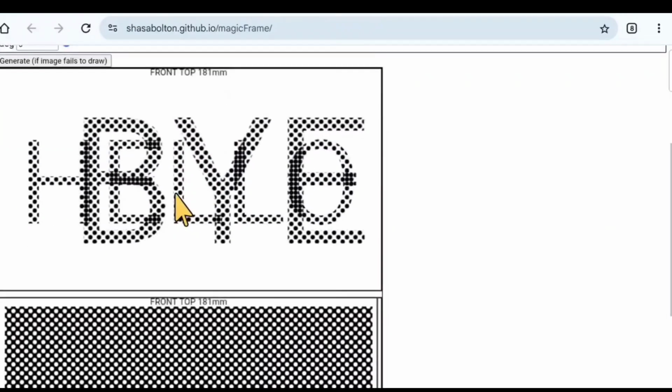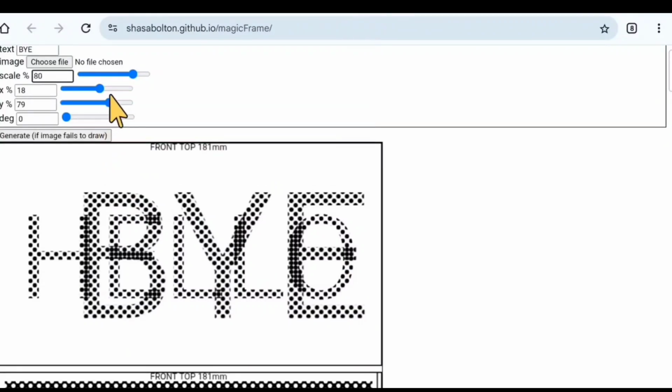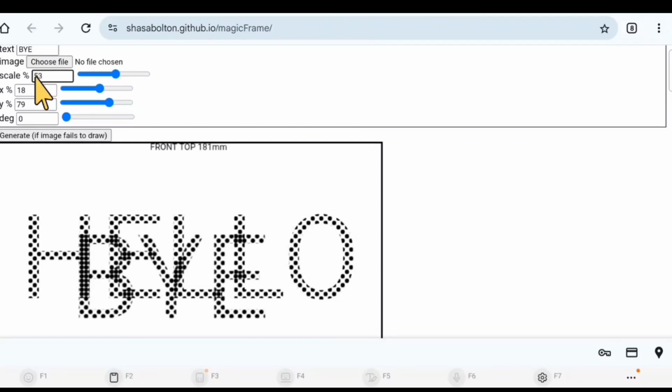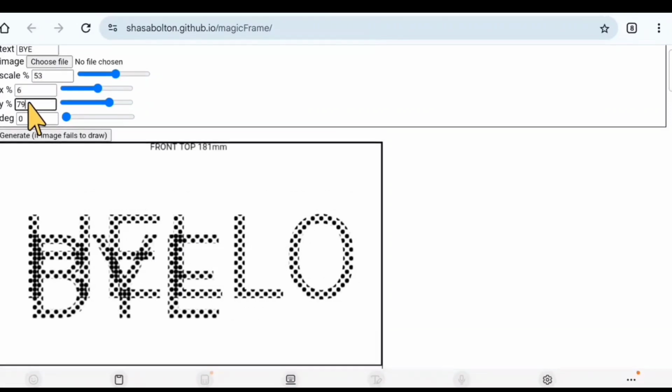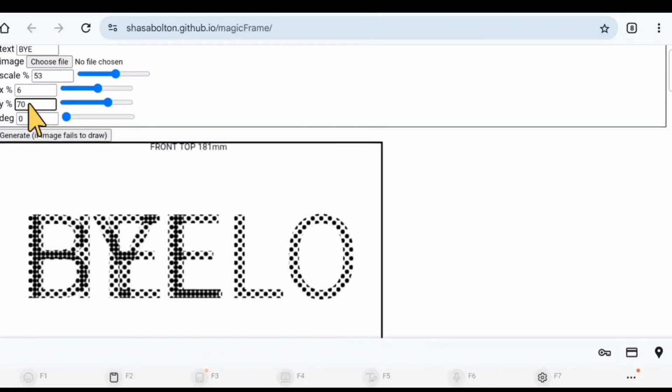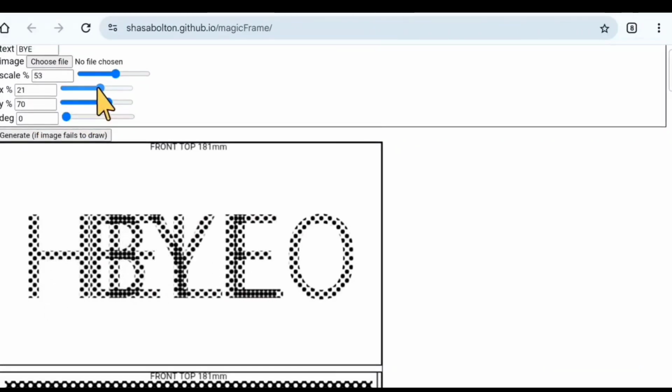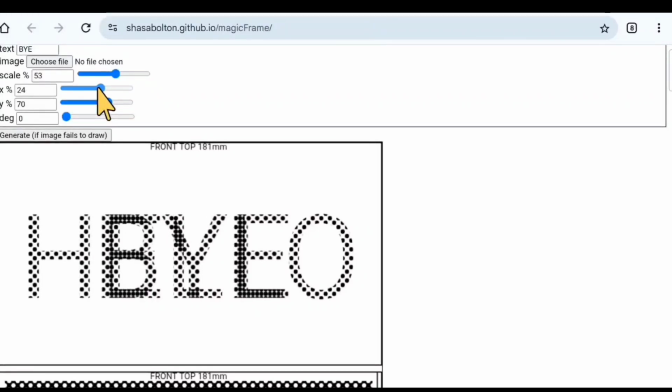by. And we can scale it as well. We'll put it the same as the other one. So we'd put 53% scale, 6 and 70. And let's just move the X dimension across a bit to center that by.